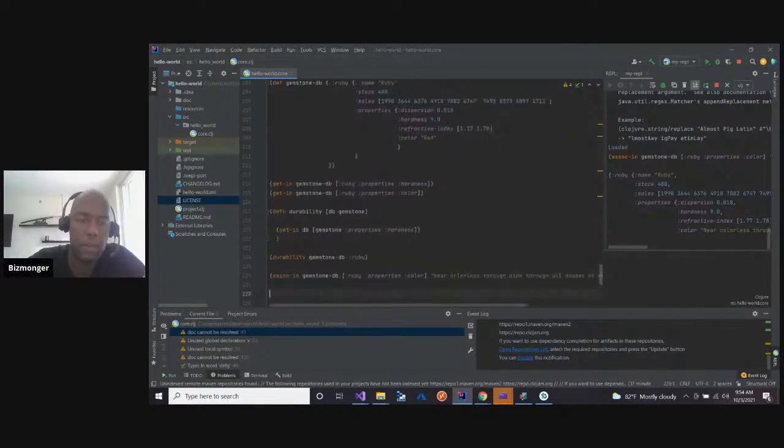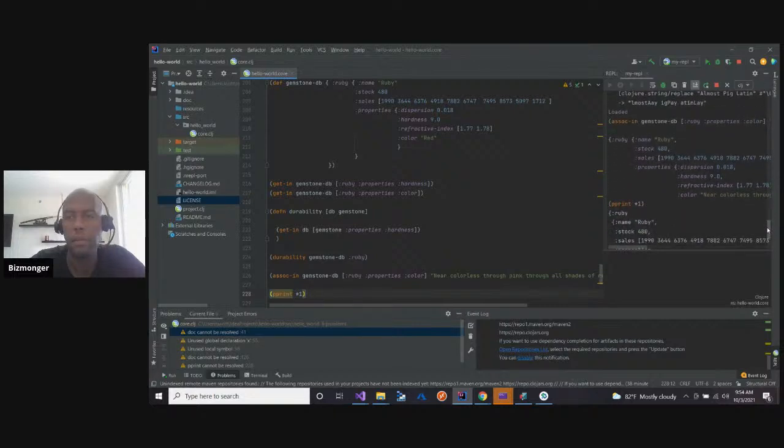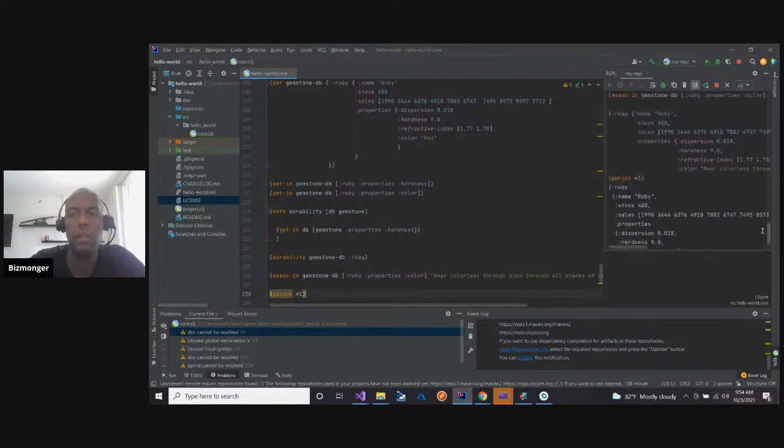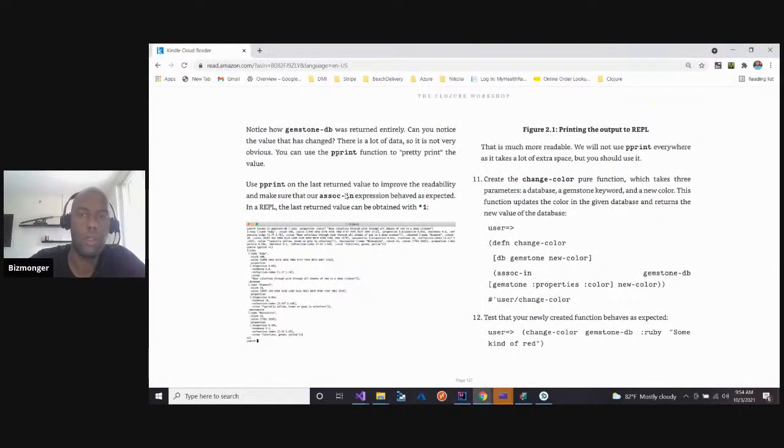pprint *1. Shoot, hold up. Take 2. pprint *1, Shift Alt P. We will not use pprint everywhere. It takes a lot of extra space, but you should use it.